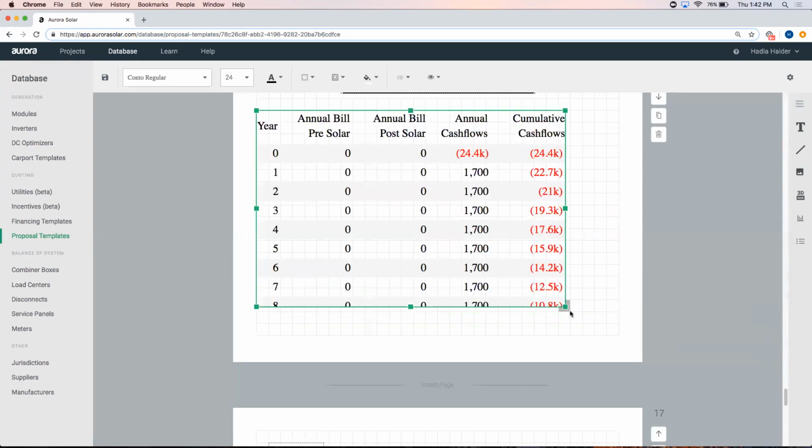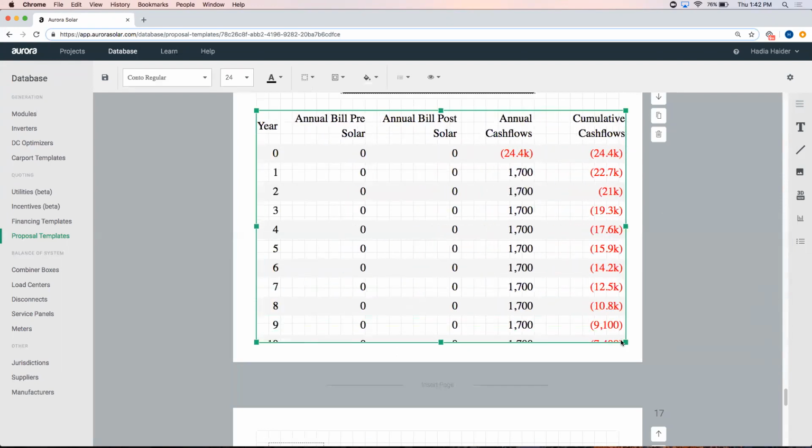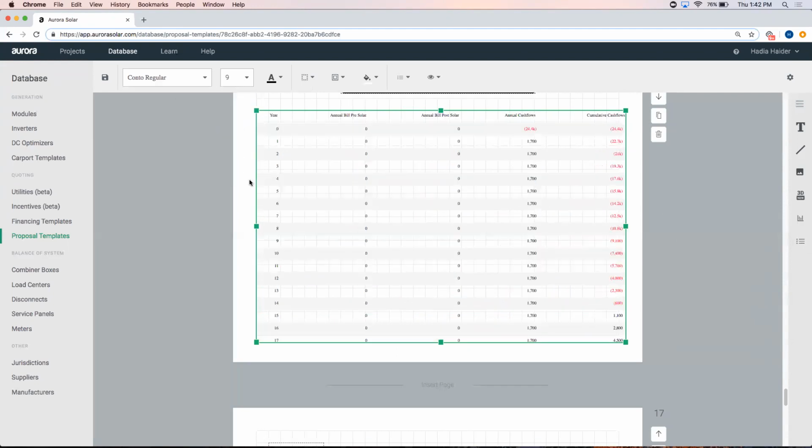Quickly go over our cash flow chart. Let me expand this out a bit, and let's reduce that font size so we can see what's going on here. So this lists out our cash flow charts. We have our annual cash flow chart and cumulative cash flow chart, and this is year by year for the entire life of the project. Again, font sizes, font style, borders, all of that can be updated.